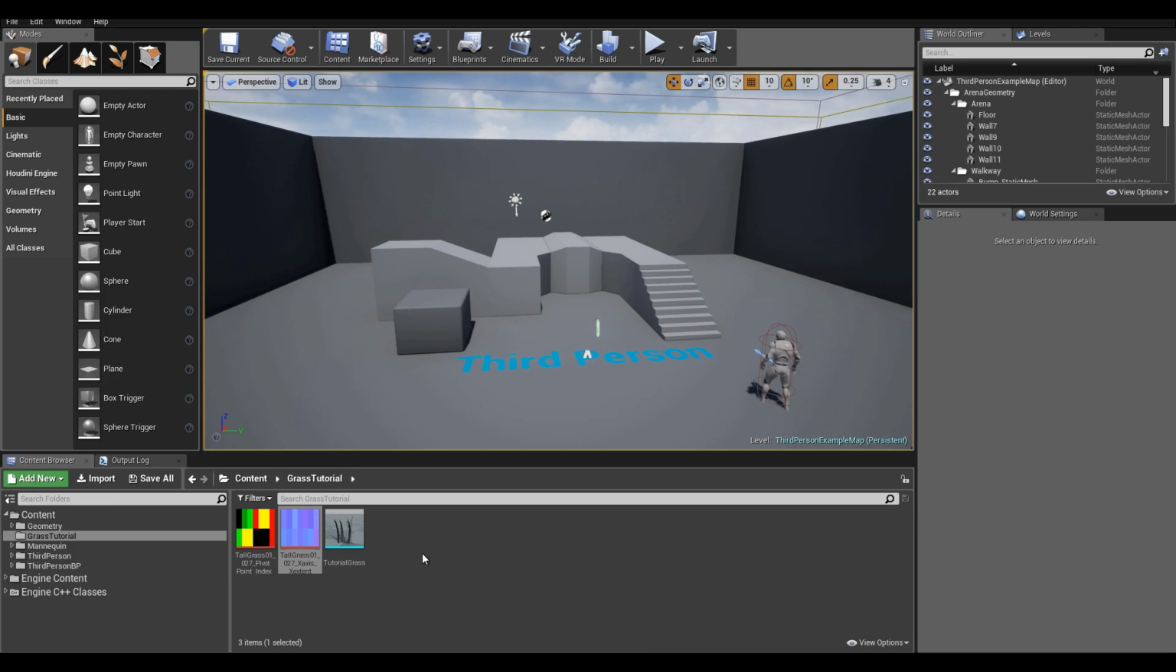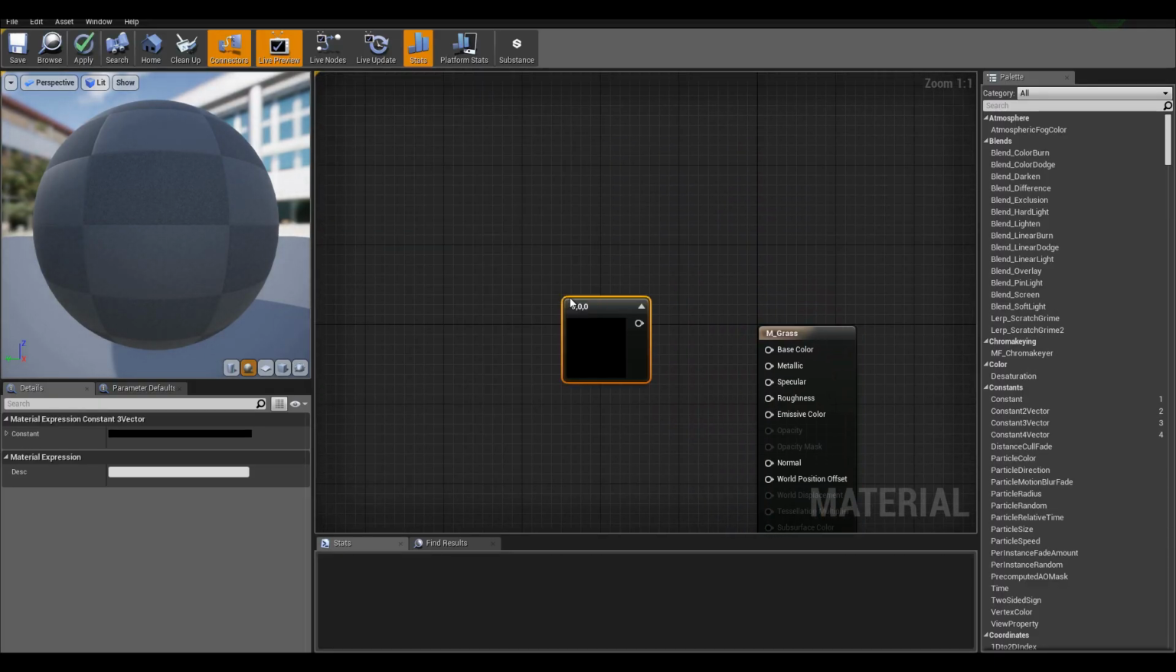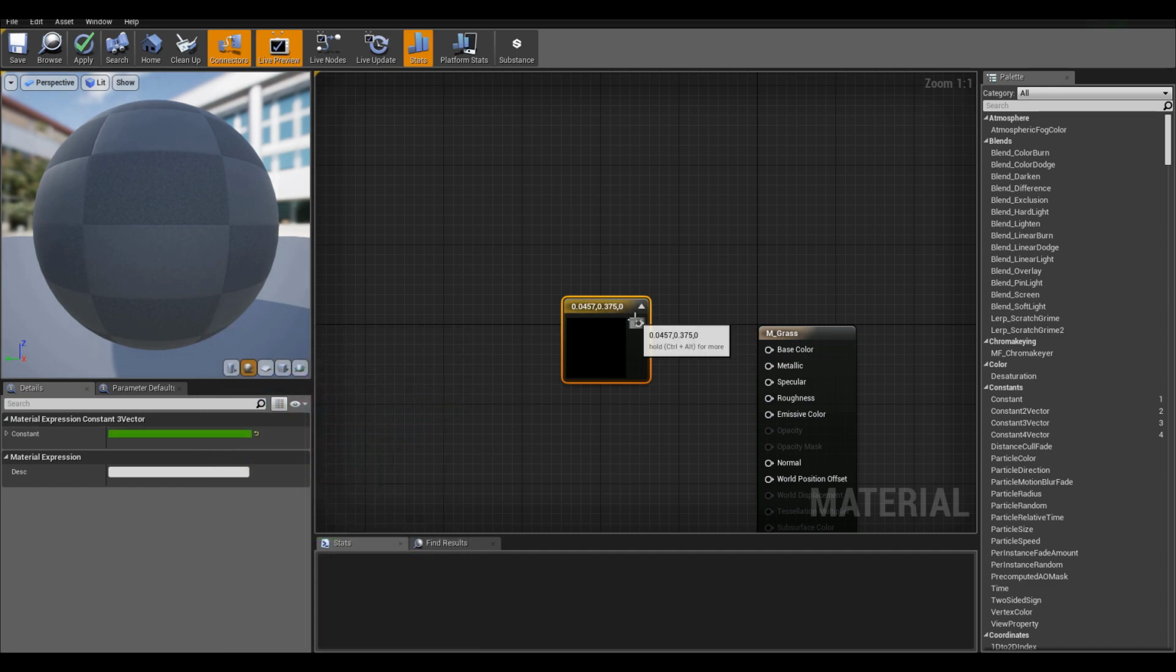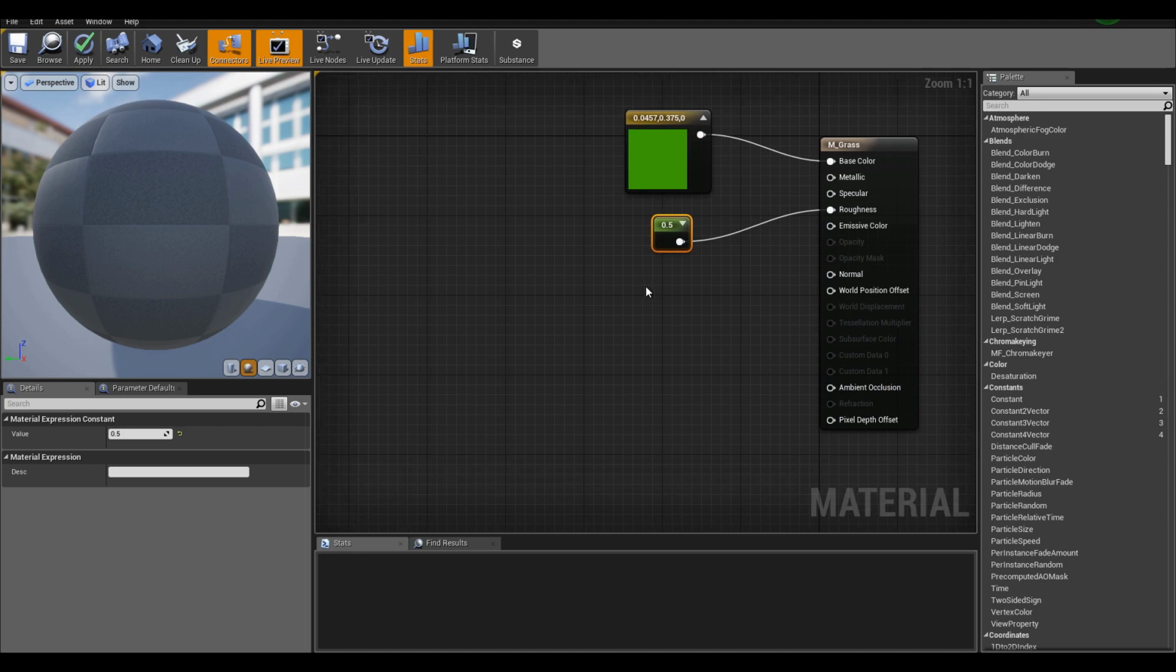Now the next thing we want to do is create the actual material. We'll call that grass. And that's pretty basic, so just give it a color. Green for the base color. Give it a bit of roughness. Let's say like 0.5.